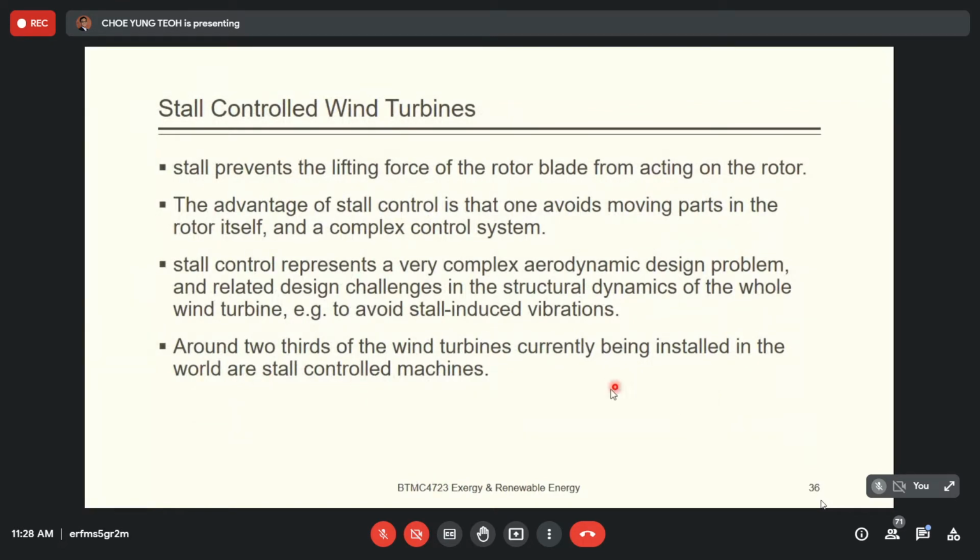Around 2/3 of the wind turbines currently being installed in the world are stall control type. It seems like the cheaper price is going to win the market, because we also don't want to maintain the system from time to time. So stall control still has 2/3 of the market share. But the problem is that this represents a very complex aerodynamic design. With the pitch control, yes, the system design is complicated, but in terms of aerodynamics it's not so complicated, because I can change the angle anytime. I don't care, whichever is needed, I change. But this one, once installed, is forever. You cannot change it from time to time.